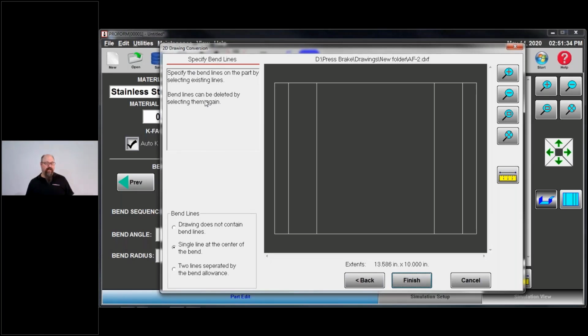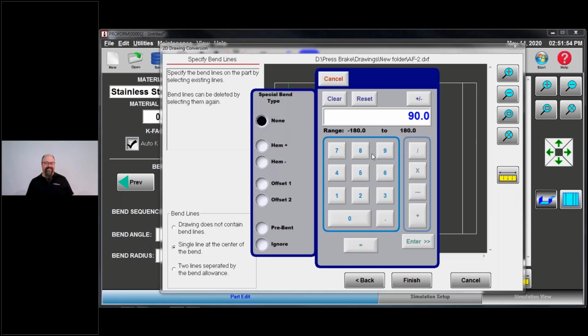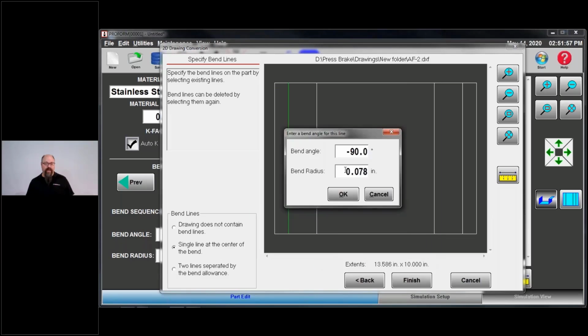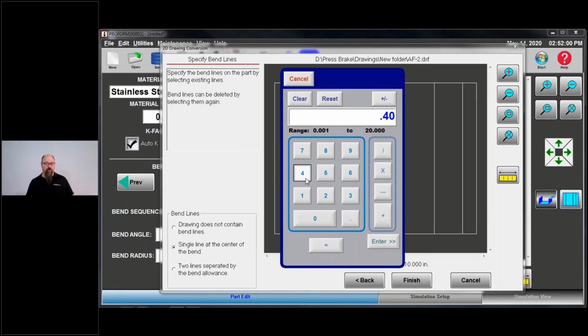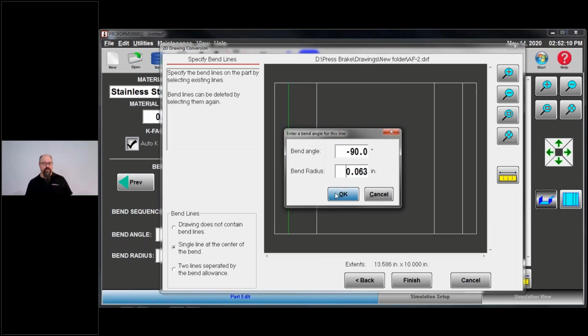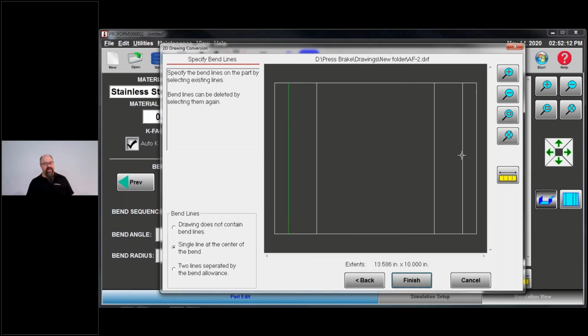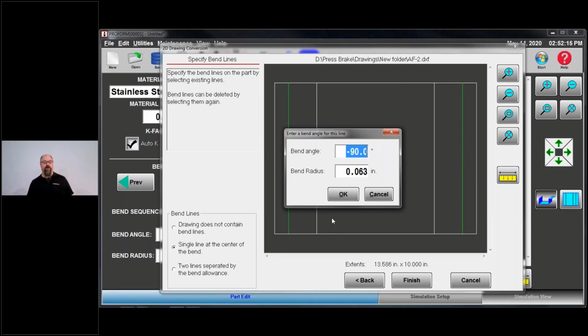Now, specify the bend lines. We have to tell the software what the bend lines are going to be. Right now I have 3 options: it does not have bend lines, single line at the center, or 2 lines separated by a bend allowance. Well, these are single lines, so I'm going to say single line. I'm going to click on the first angle, and that is going to be a down 90, and I'm going to be using that 0.404 V opening times 530 seconds, or the 0.156 equals, there's my 063 radius. Okay, now I'm going to do my other down 90 because it remembered what my previous one was.